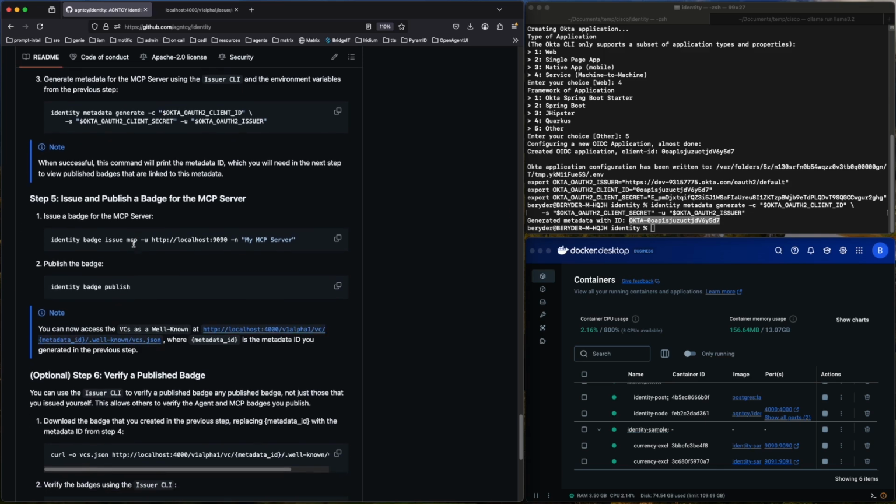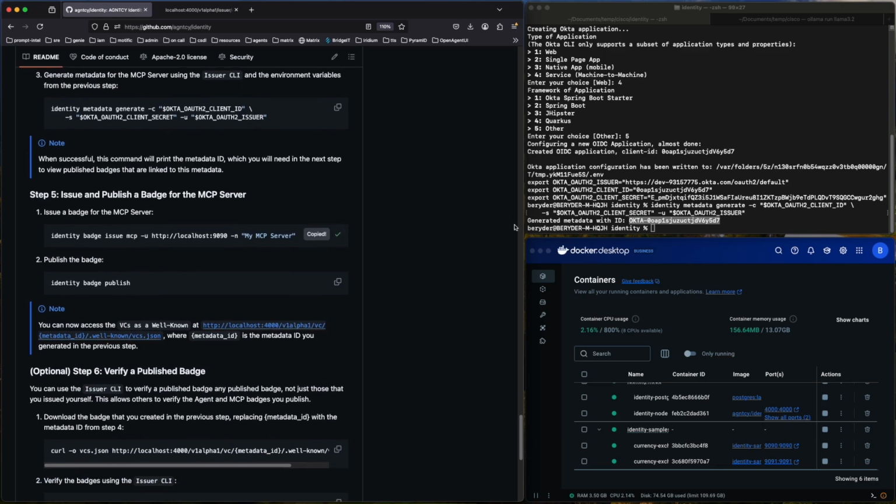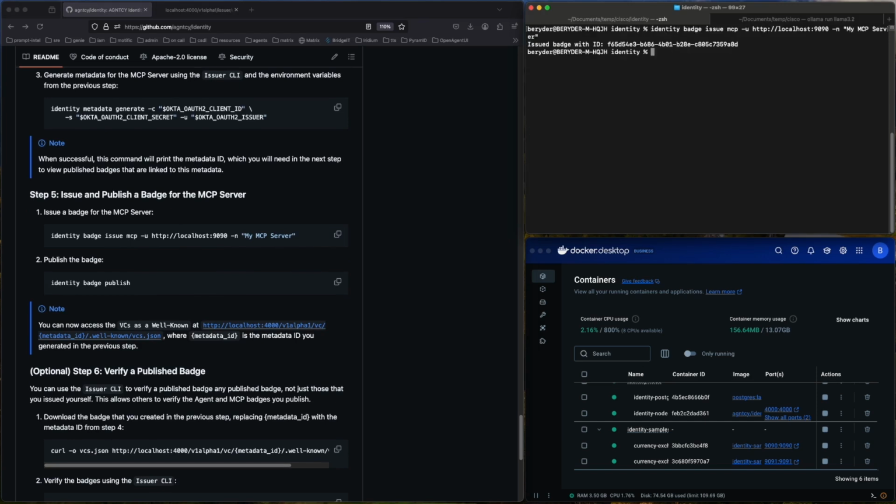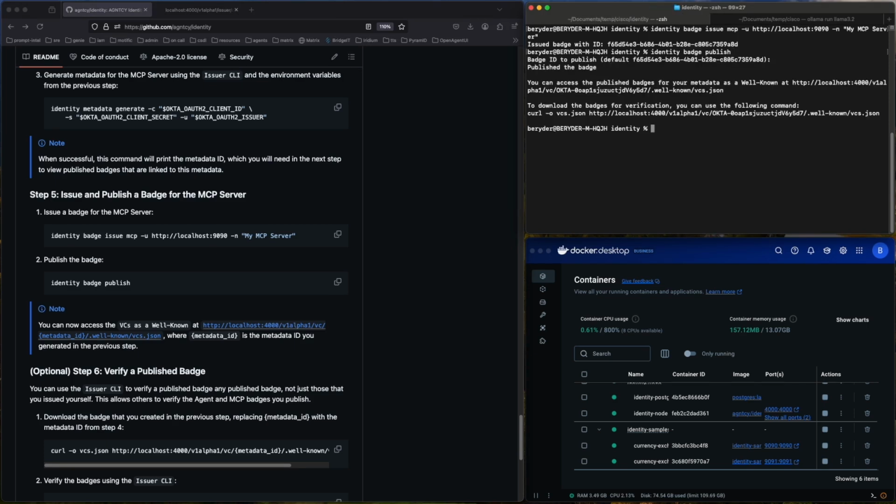Next, we can issue a badge for the MCP server using the command shown here. This will issue a badge locally for the MCP server and return a success message with the badge ID. You can then publish the badge to the Node backend using the command shown here, which will return a success message along with the well-known URL for the metadata identity that the badge was issued for.